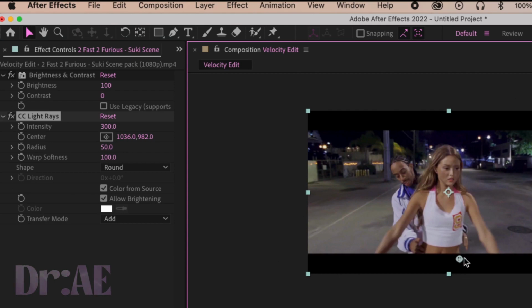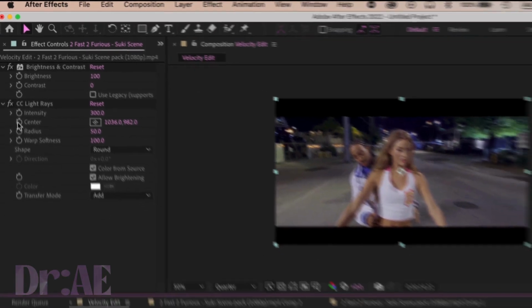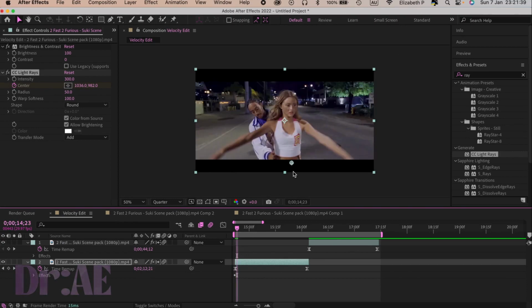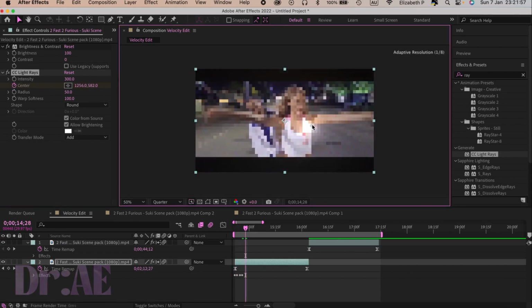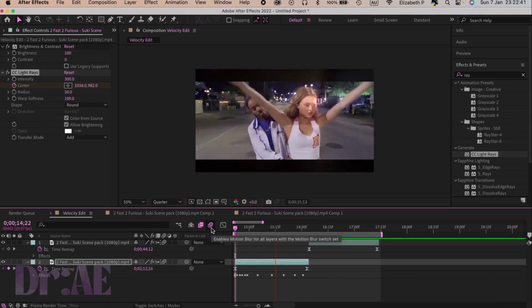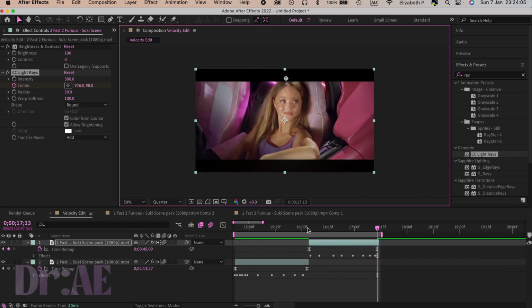We will now keyframe Ray Center. An S shape has a nice movement, so select the timer icon on center and follow the frames of your clip. Repeat for your other clips and we're done.